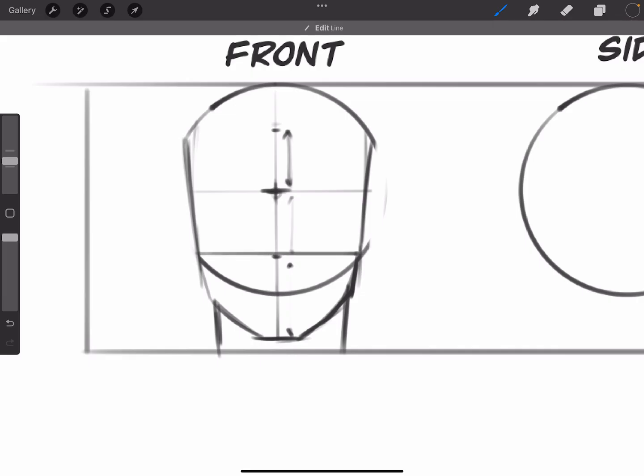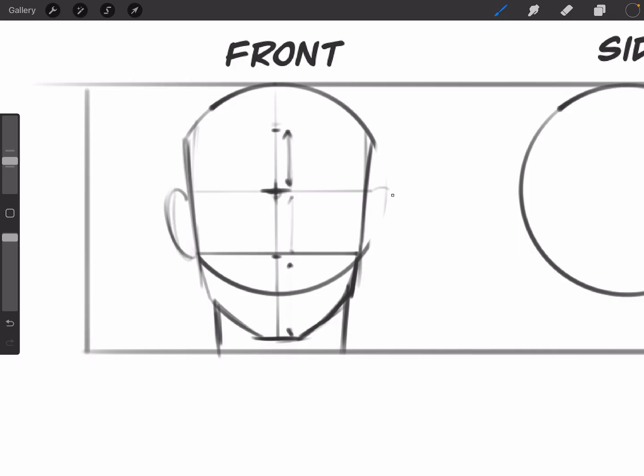So the distance between the brow and the nose is where our ear will sit. Halfway between our nose and chin, I think I overextended that chin, but I guess that's fine. Halfway between our nose and chin is where our mouth will be. And then proportion wise, you can fit in 5 eyes between the head from a straight on view.